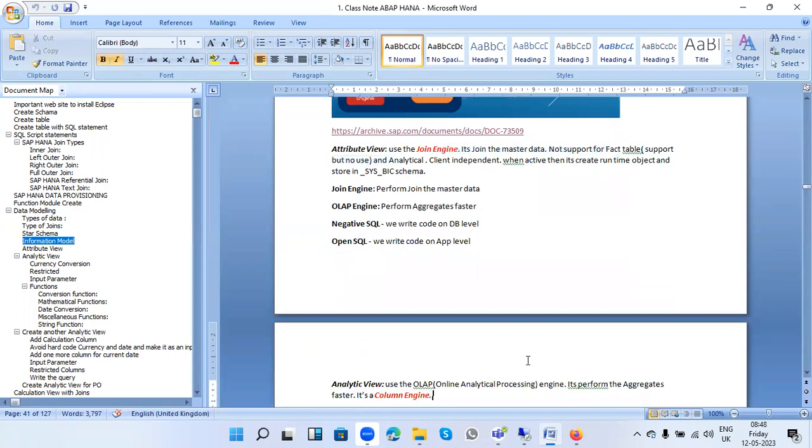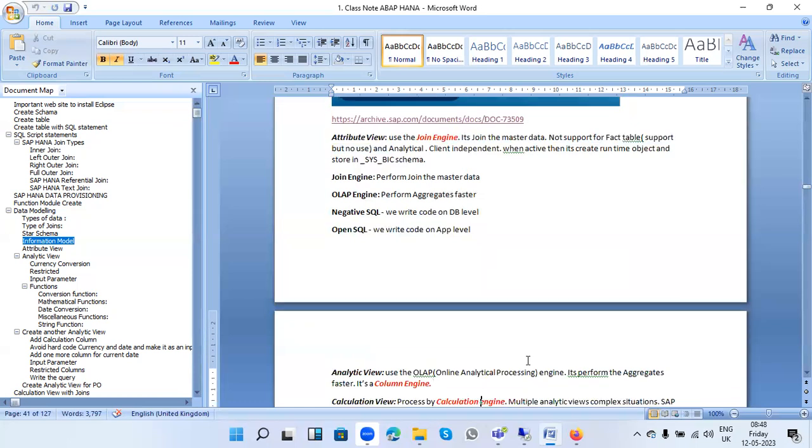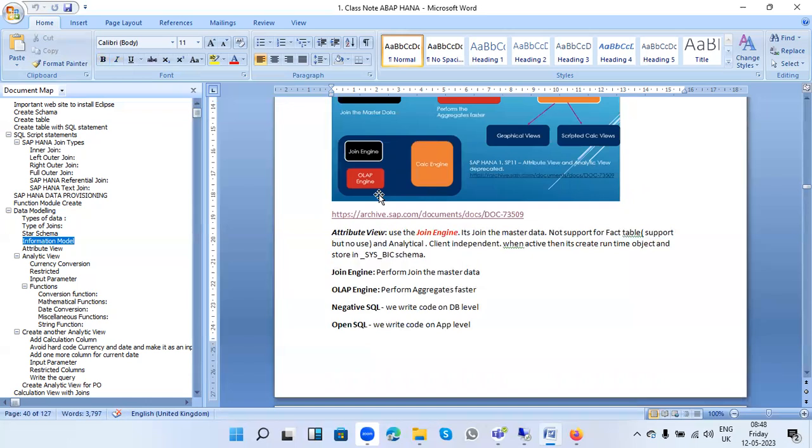So this is about the concept of information model. Now we'll go for create. How do aggregations happen here? By using the OLAP engines. We have engines like OLAP. The attribute view is going to use the join engine. The analytical view uses the OLAP engine in the backend, so aggregations and calculations become very fast.